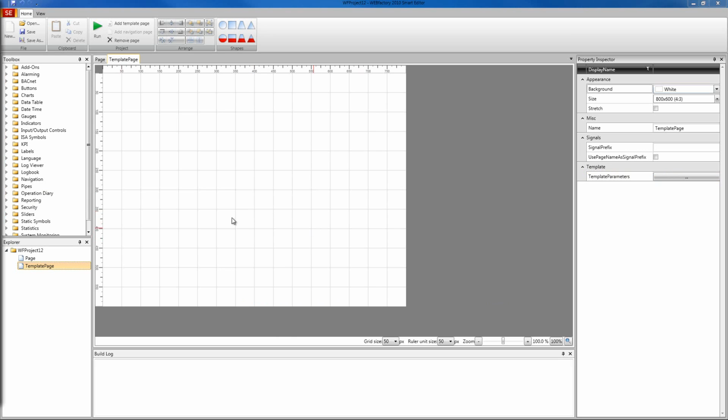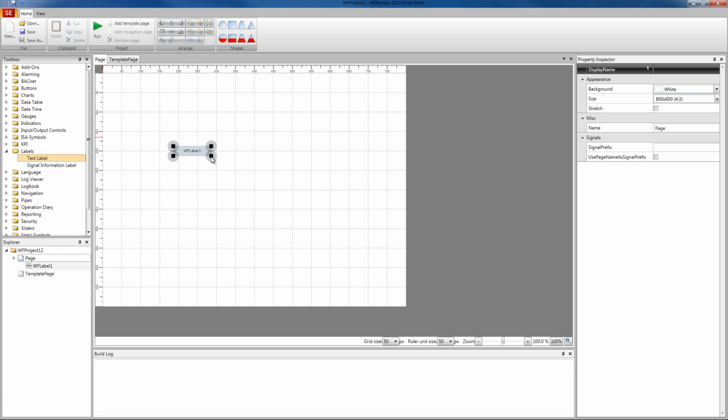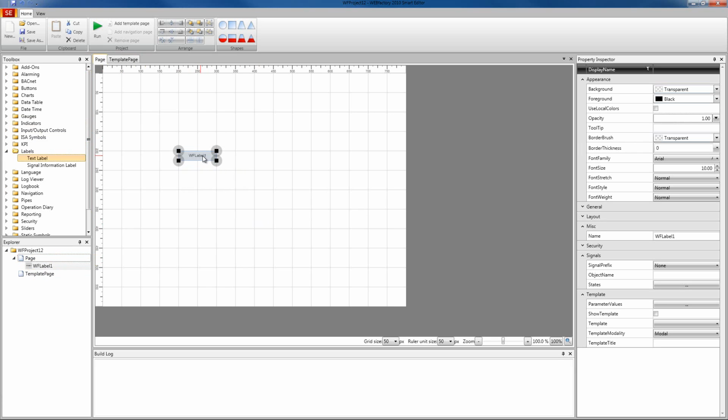Now that we've got our template page in the project, we must create a control that will show the template page. Now, inside the page and not in the template page, I'm gonna go to the toolbox and drag up on this page a label. So I'm gonna go to Labels and select Text Label. Now this label will trigger the pop-up that will display my template page, and I'm gonna make it nice and big and put it over here in the middle of our page.